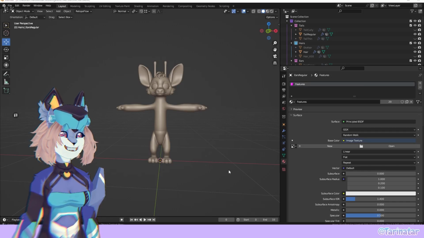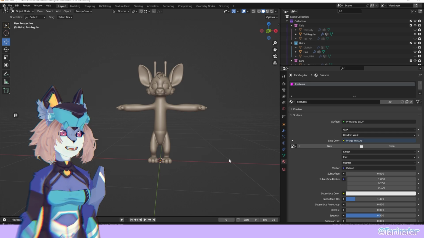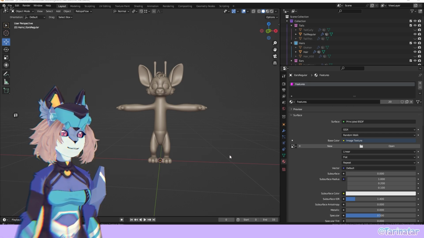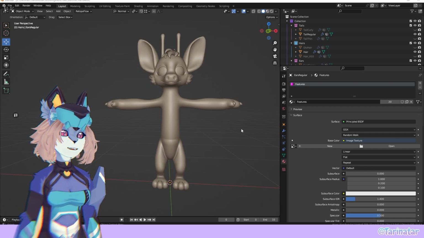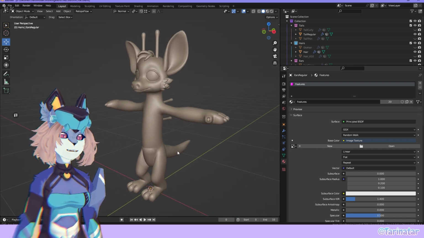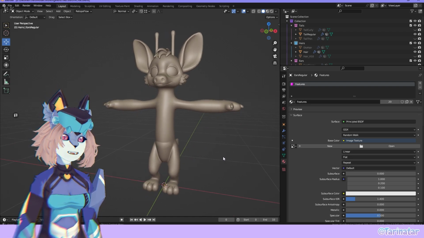Hi, my name is Tarina and I tried to find a texturing tutorial for Blender for beginners, but I couldn't find one, so I'm making one. Anyway, how to texture paint something using Blender, or how to texture paint something using Blender and a 2D program. I will show that to you.